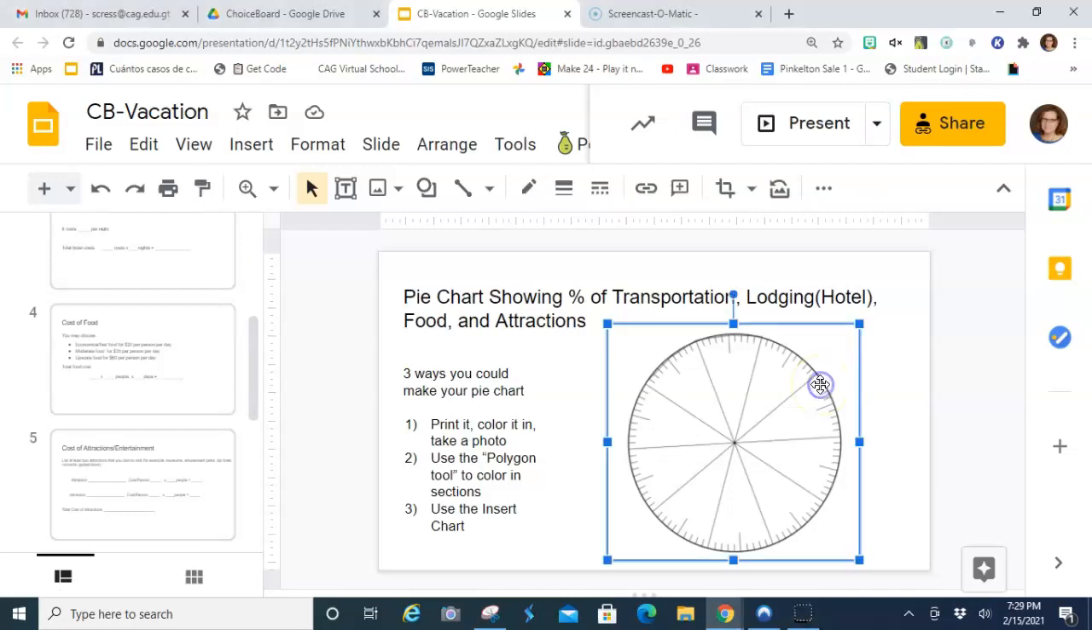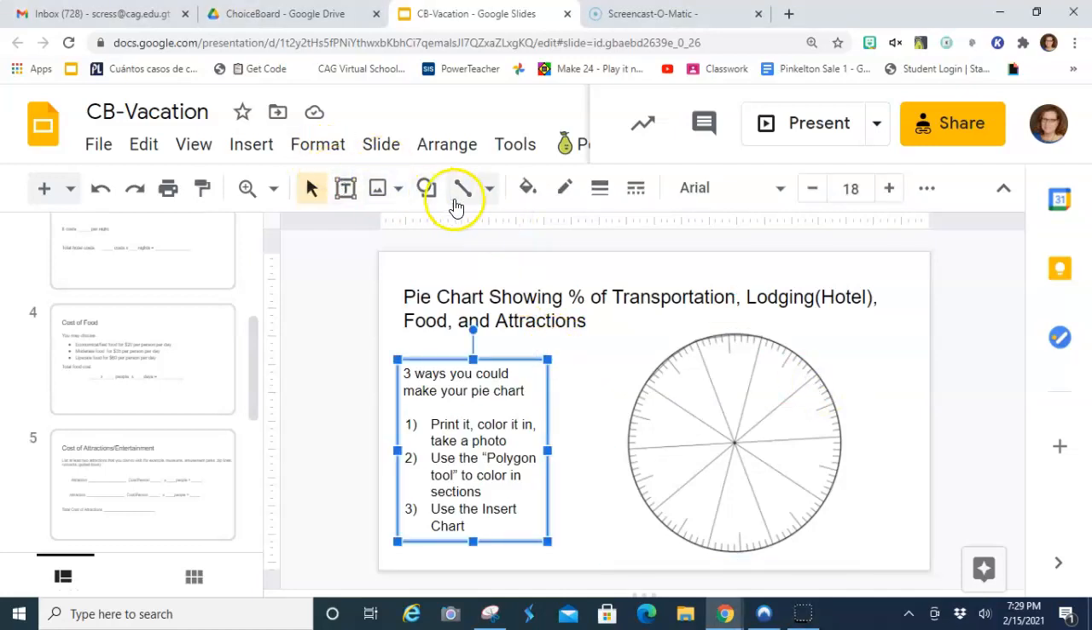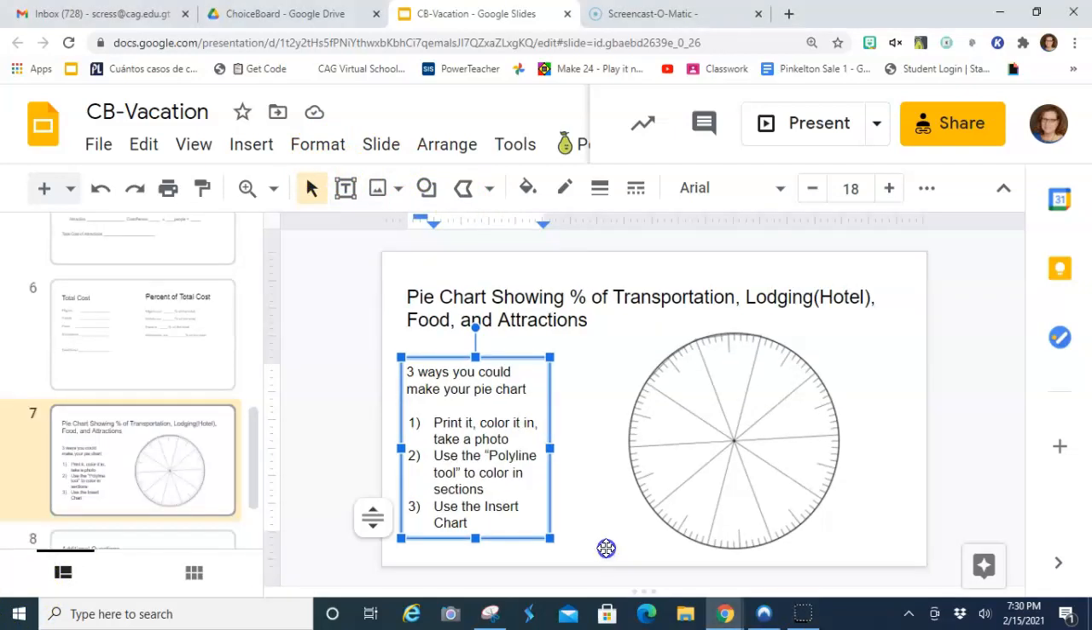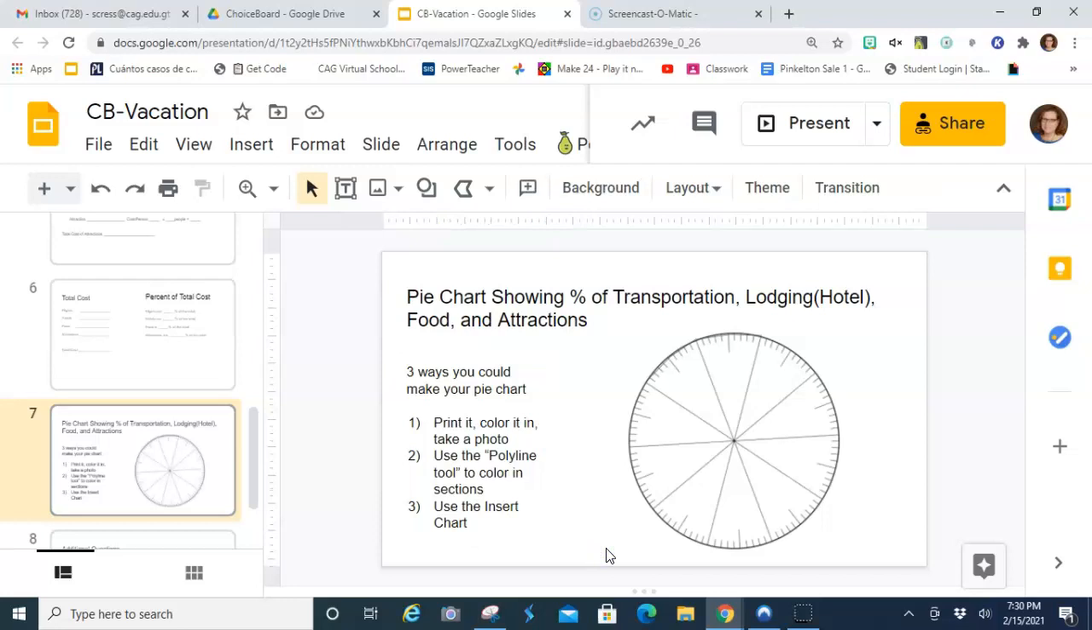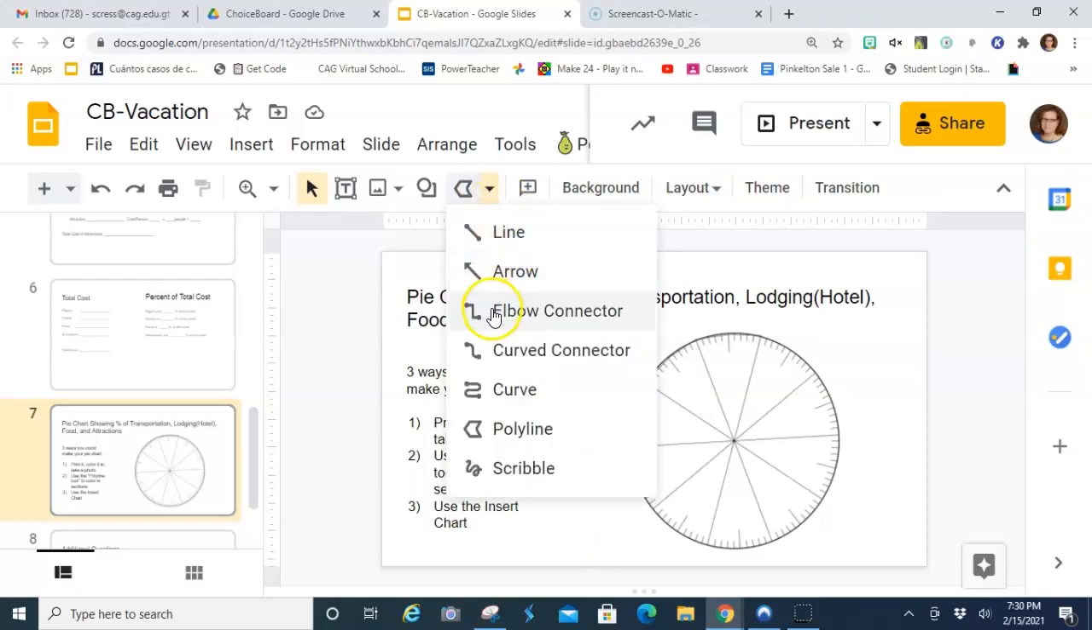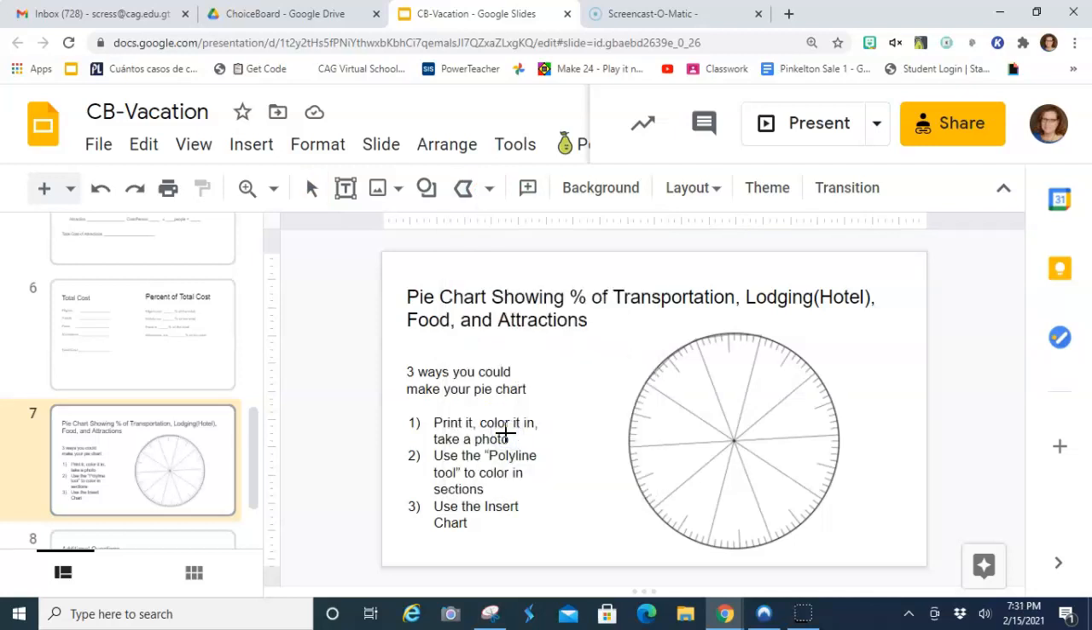If you wanted to color it in on the computer, what you can do is use something called the polygon tool. So I think I'd said polygon, but it's really the polyline tool. So if you go up here, you see line, arrow, curves, and here's a polyline. It lets you draw the size and shape that you want. So let's say I had 17% for my transportation costs. So I'm going to draw a shape.